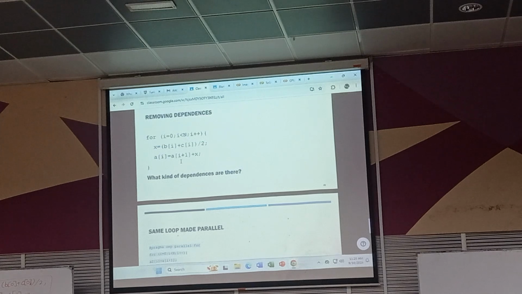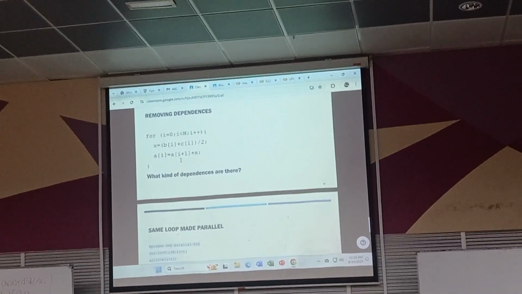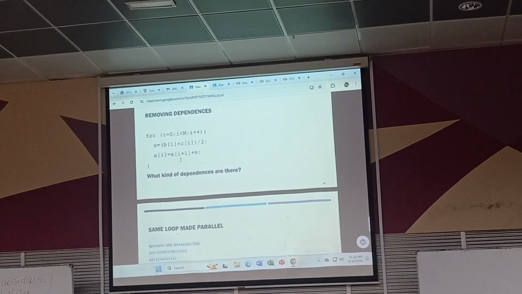So this is the next loop. The same thing here. I'm going to write 1 plus C1 divided by 2. Okay, A1, A2 plus, okay, so I2 is here. Let's look at these two iterations first. Then you can see from there.